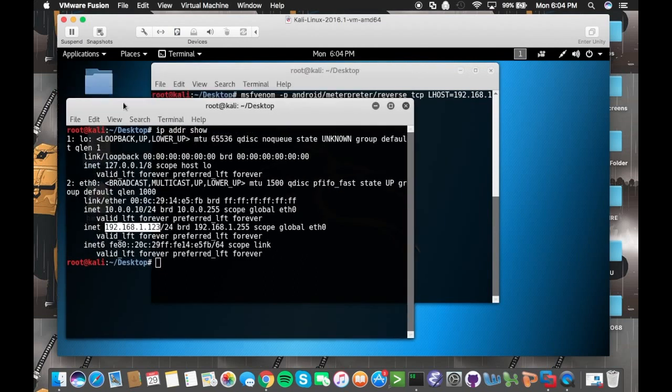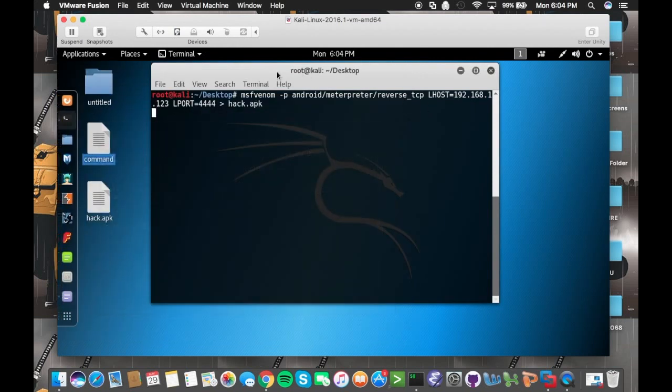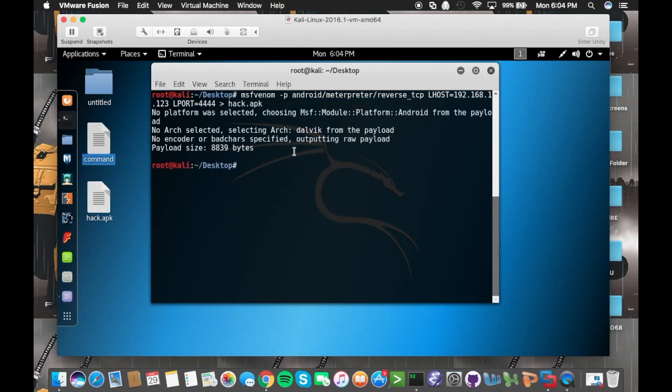So it's going to do its thing for a minute. You can already see that it's on the desktop. So basically this just created our APK file for us. Now the next thing to do is to get it on the victim's phone. This is where social engineering and things like that come into play. This is more of a proof of concept video, just to see how you can remotely get on somebody's phone. It's not necessarily a real hack.